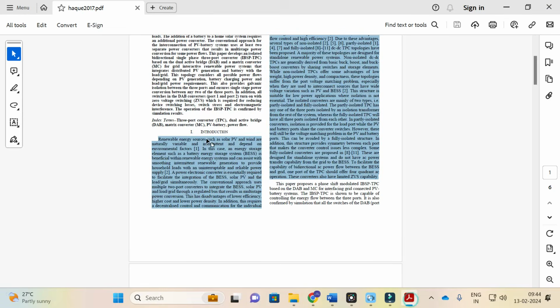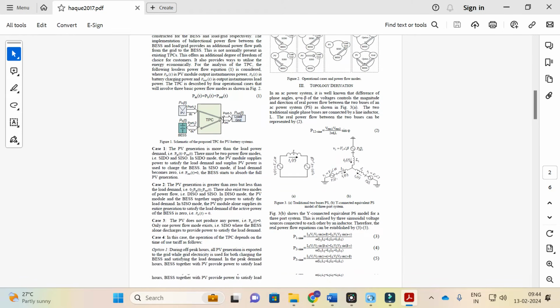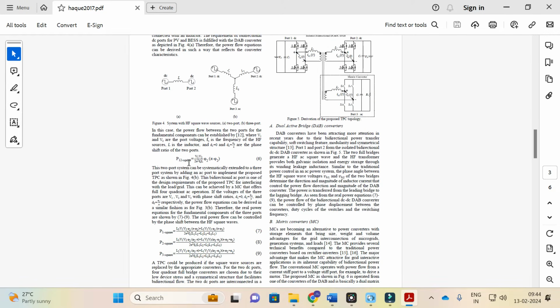Next, the next section will be the configuration and operation of a grid interactive TPC. So here you can see these are some of the analysis.